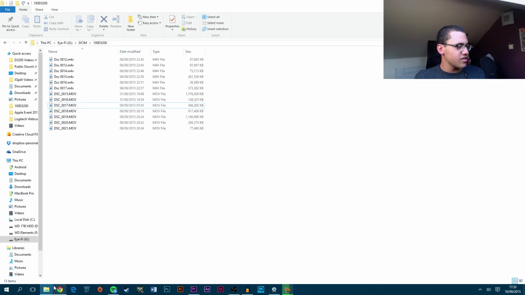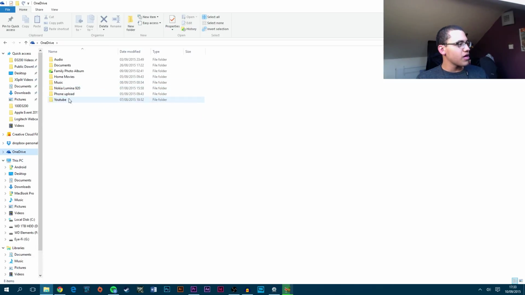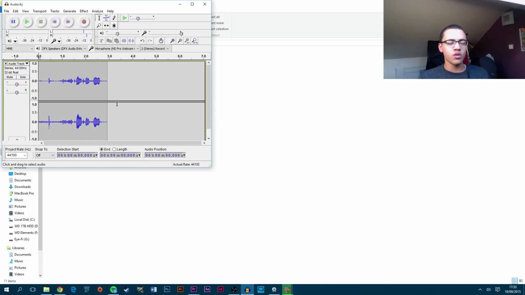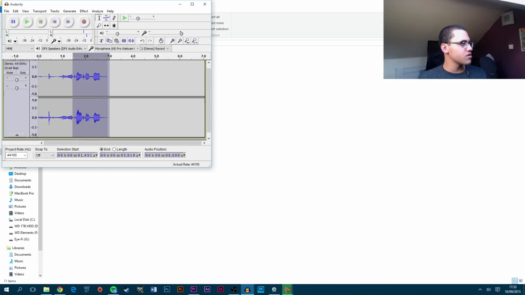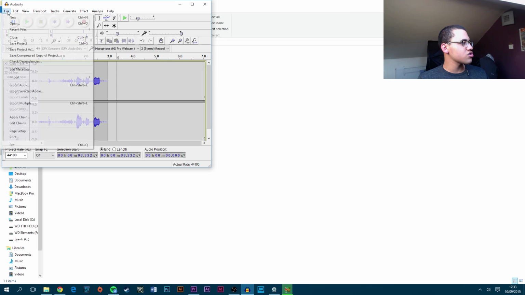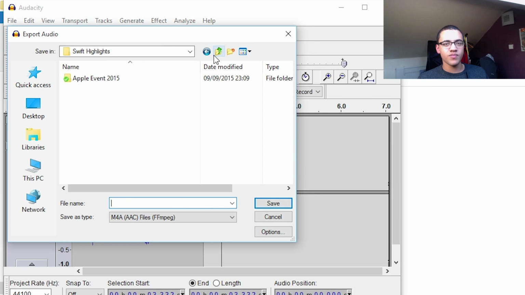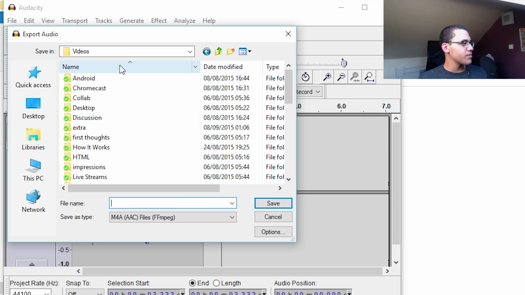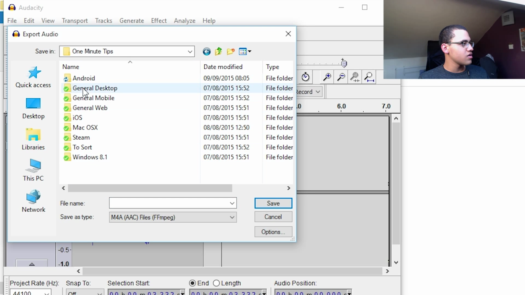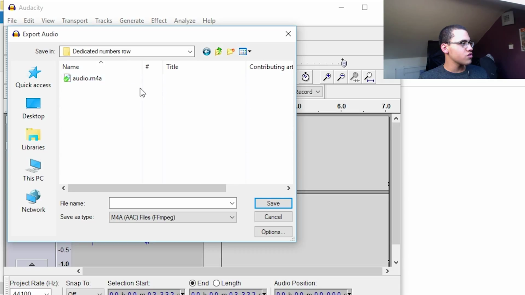While it's still encoding, I just remembered something else. I also make a separate audio track. As you saw, I took the audio in from the microphone, and that's saved into Audacity like this. To get it out of Audacity, you don't have to select it, you just go to File, Export Audio, and then export it to the place that you want. So I'm going to again go to 1-minute tips, Android, dedicated numbers row, and it's already here, but I just press save, OK, and then it would go there.